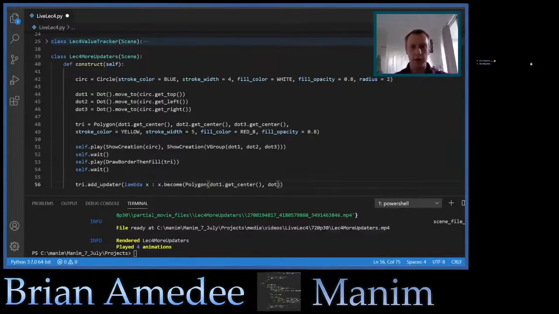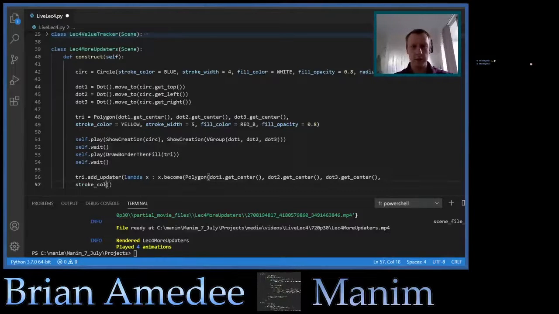So it's going to go from dot1 to dot2 to dot3, and I want the stroke color to be yellow. I want the stroke width to be 5, and this is important to redefine it, otherwise you're just going to create a polygon that's not customized. Red underscore B, and fill opacity is equal to 0.8. Okay, so we've added this updater for the triangle.